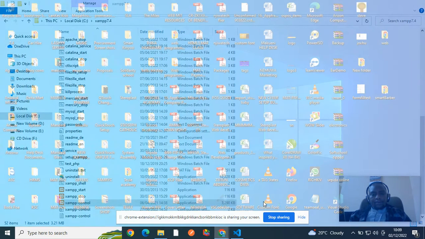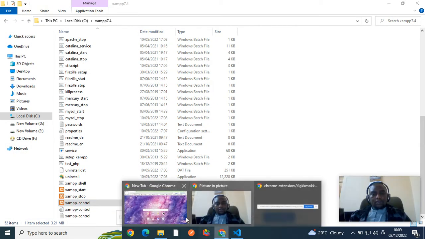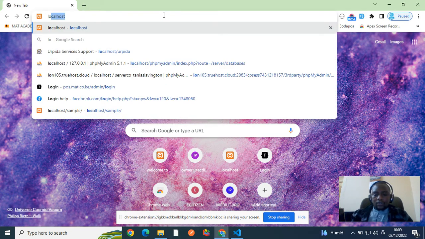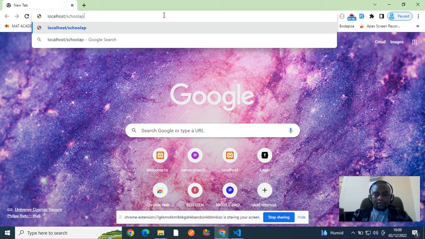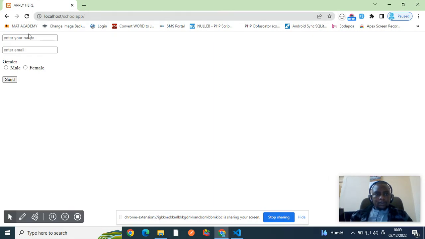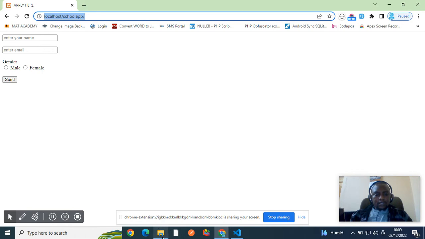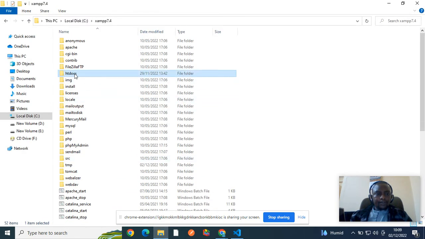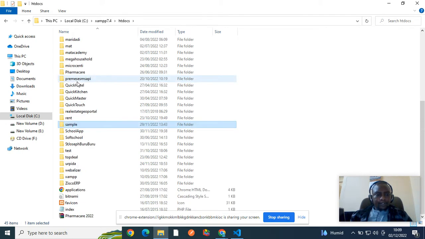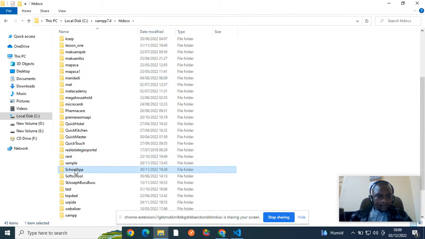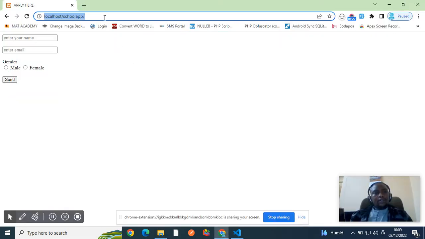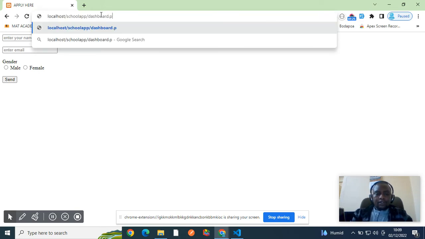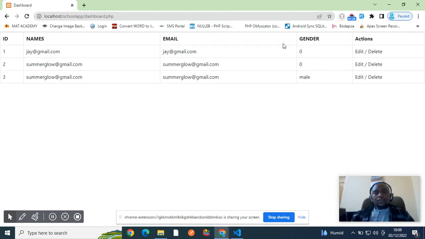So if you open your application, you should be getting something similar to this. This is localhost slash up. It's called up, sorry, and this was the index file. But now my target is not the index file. My target is this file for fetching data. The name of my file is dashboard.php, so that is what I'm expecting here. So this is what we did.